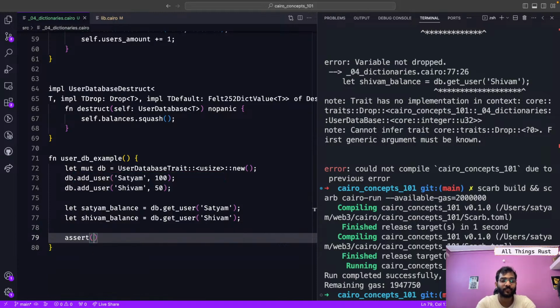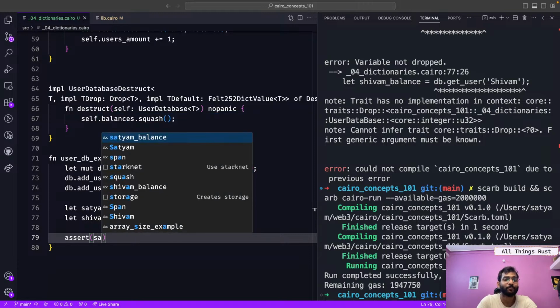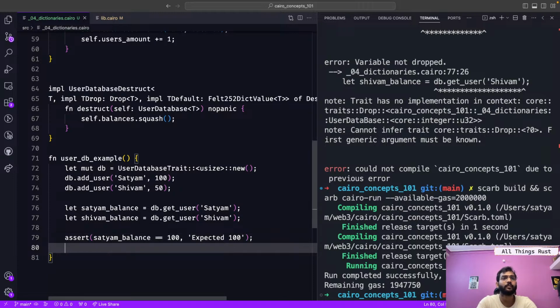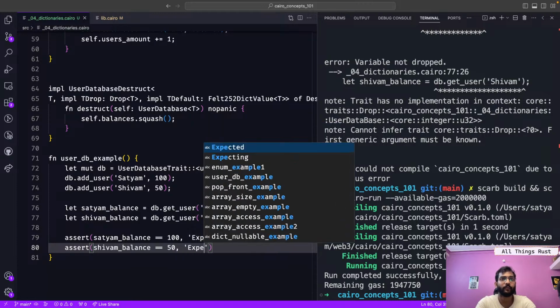Assert Satyam balance equals to 100. Expected 100. Okay. And assert Shivam 50. Expected.